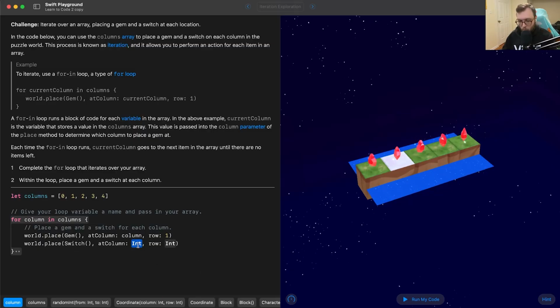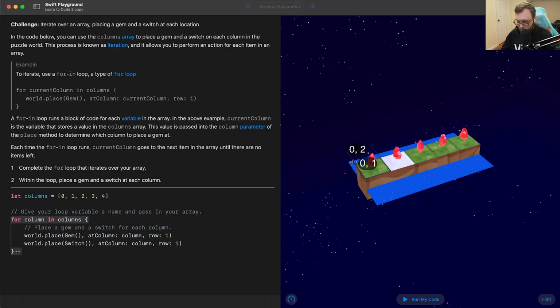Let's now do the switch. So again, what column do they want to go to? Well, we're going to grab that variable number from each element in the array. So column, and then the row is going to be number 1. If we weren't to do number 1 and we were to do 0 or perhaps 2, it would probably look pretty funny because it'd be in the water. Let's go ahead and run our code and see if that is the solution indeed.